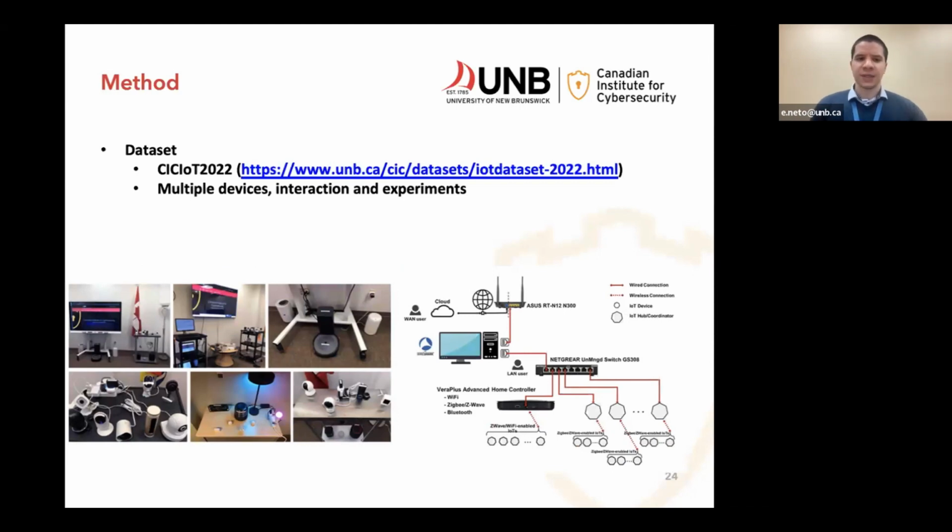So there are several devices and supporting devices like routers, switches, and so on. There are many experiments in terms of understanding the behavior of the device, whether the device is idle or you are interacting with it, and so on. And there are so many different classes there. The data set is available on our website alongside many other devices and data sets.